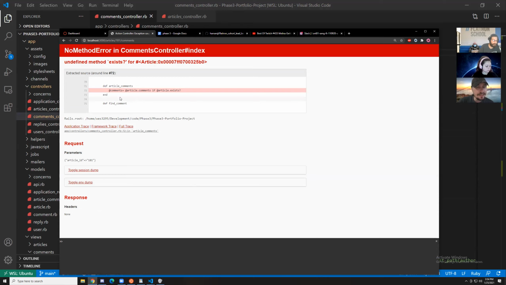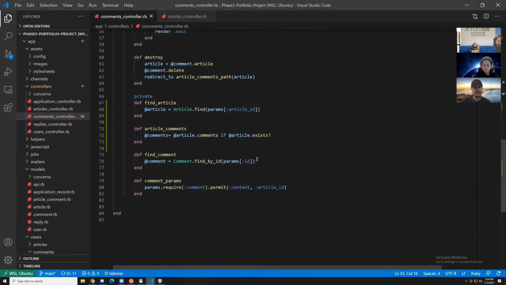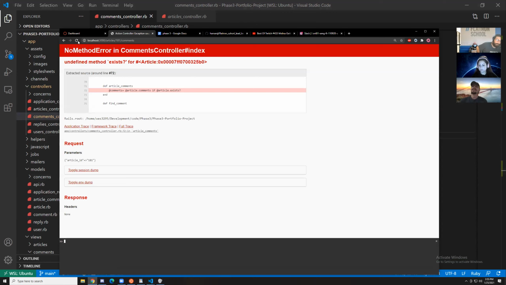Add comments equals article dot comments if at article dot exists. Exists doesn't look like it's an article object thing. So you could just say if at article though. You don't have to say exists. Yeah. It's either going to be nil or it's not. Okay.